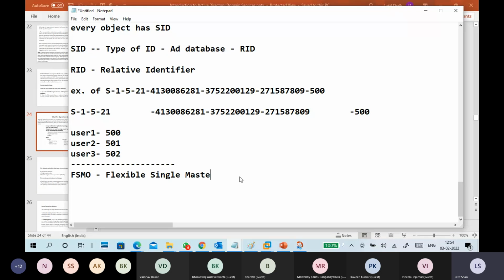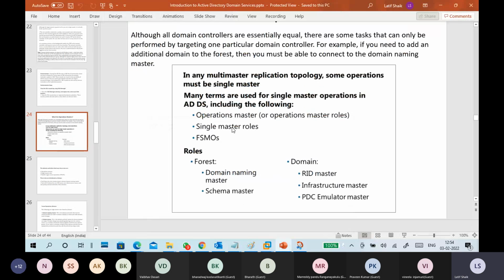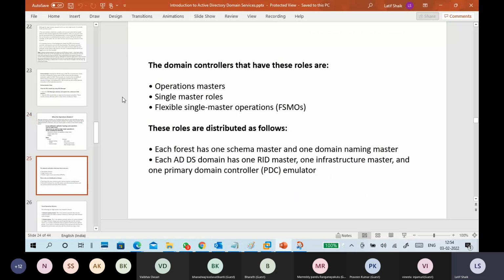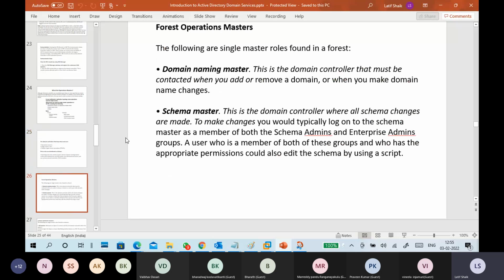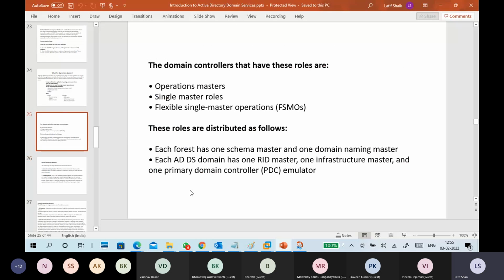FSMO stands for Flexible Single Master Operations roles. So what are these roles? We'll see that one.